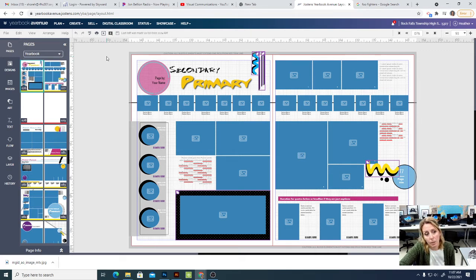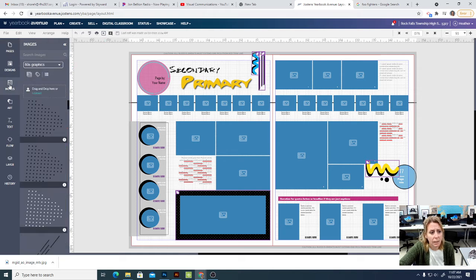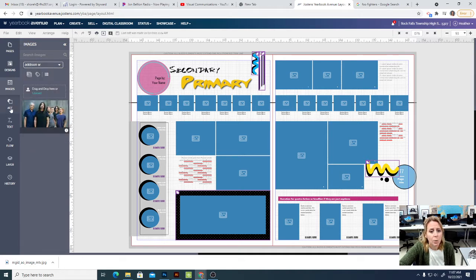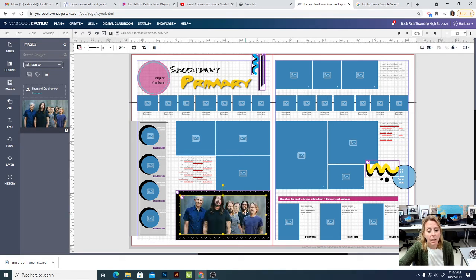So here's how we put pictures in. We're going to click on Images. You need to find your folder. So it's in Staff Uploads. Find where your folder is. To get it in there, you're going to drag and drop. Now notice, the box turns green. It tells me it will be big enough. If I get a red box, it says that the file is basically too small and it won't fit in there. It's too small for printing. And then you release.